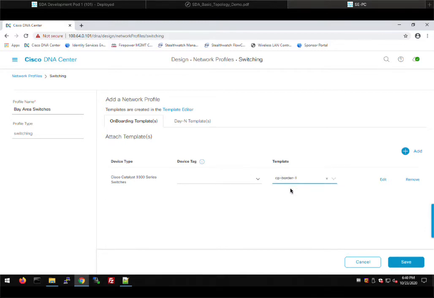This was the onboarding template that I just showed you. And then we're also going to create or attach a day-N template, which was the other template that I showed. This template will actually be used when we do provisioning. So we create a network profile, give it a name, assign templates, or choose the templates that we want to use within that profile. One would be the onboarding template, and the other is going to be our reset script template that I showed you before.